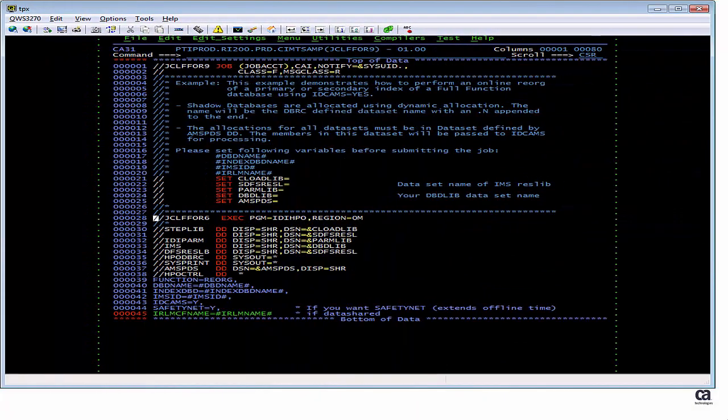To run Online Index Reorg, you first need to set up a job. For this, you can use one of our sample JCLs, which you can find in the dataset CIMT SAMP. JCL FFOR9 is a sample job for reorganizing non-HALDB indexes. JCL FF010 is a sample job for reorganizing PS indexes.